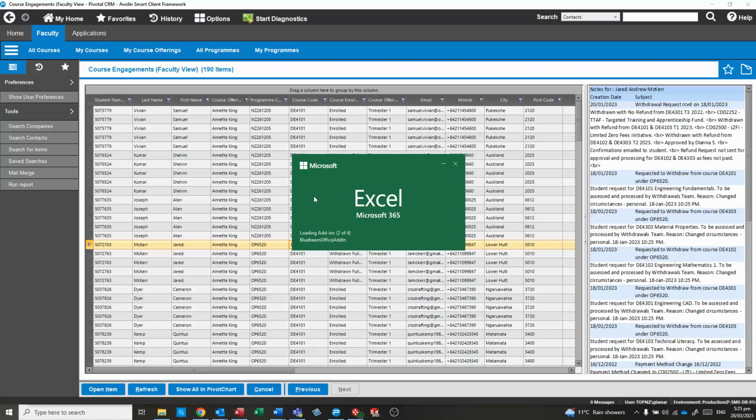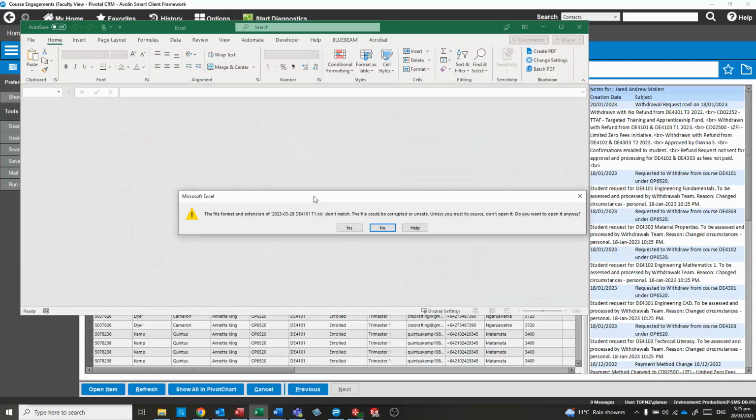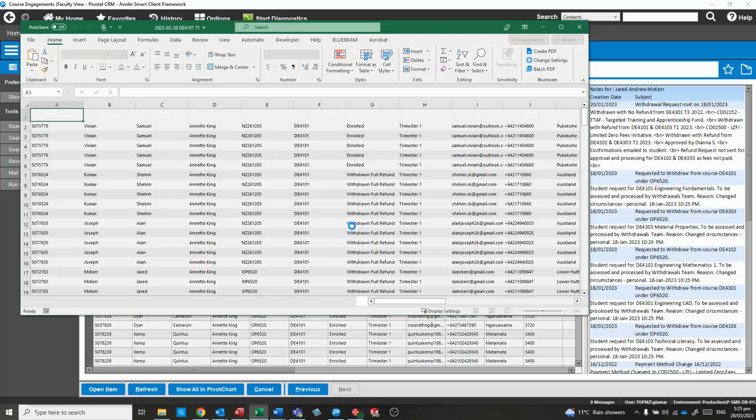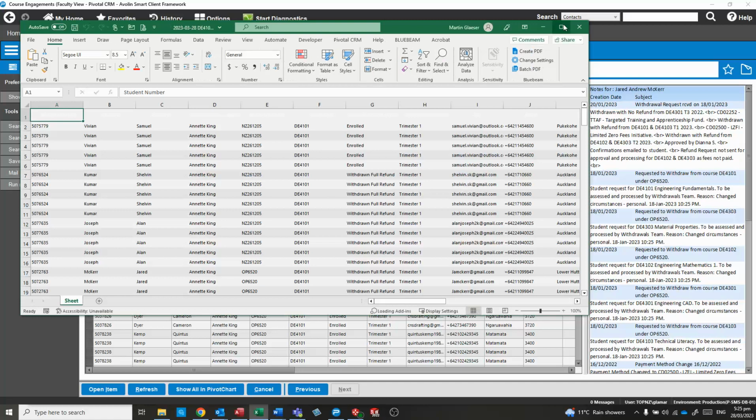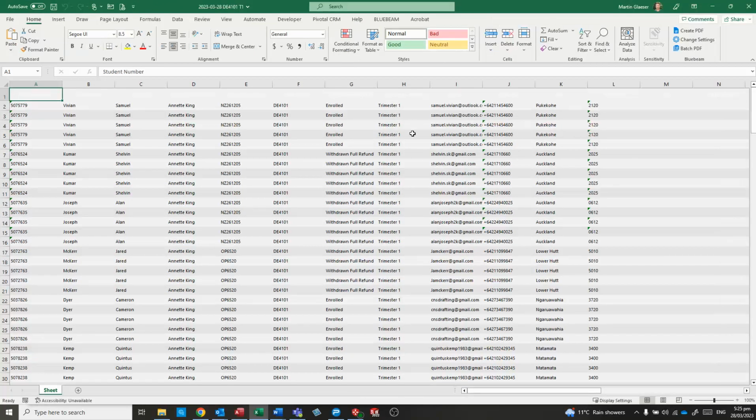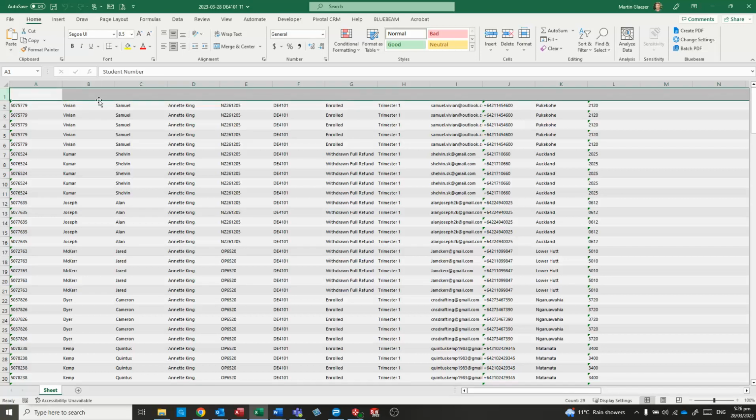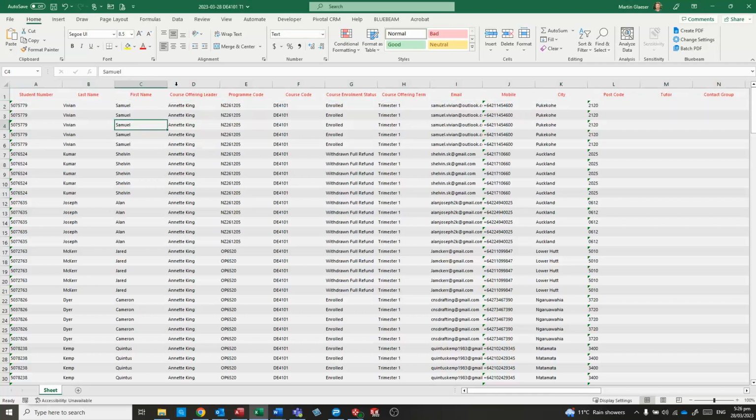It automatically loads Excel up and then gives you an error. There we go. Yep, we're all good with that. Okay, maximize it. Top row is in reverse font, you can't see, so best to know what we're looking at. And we don't really need most of the data here.